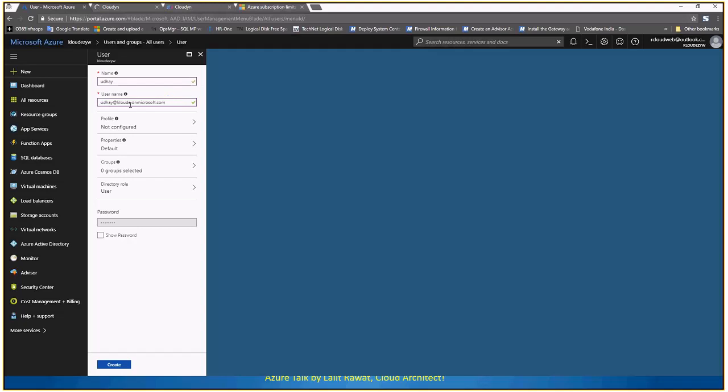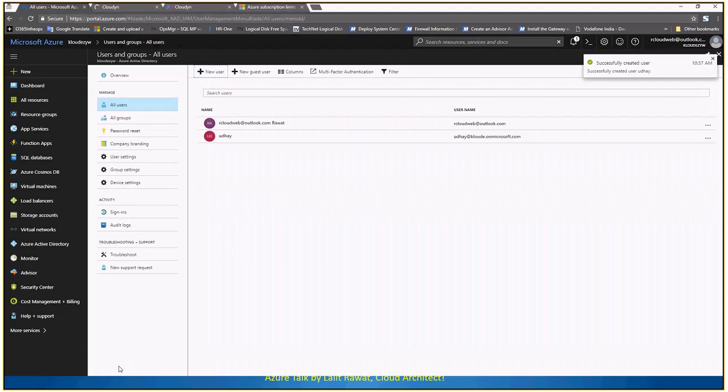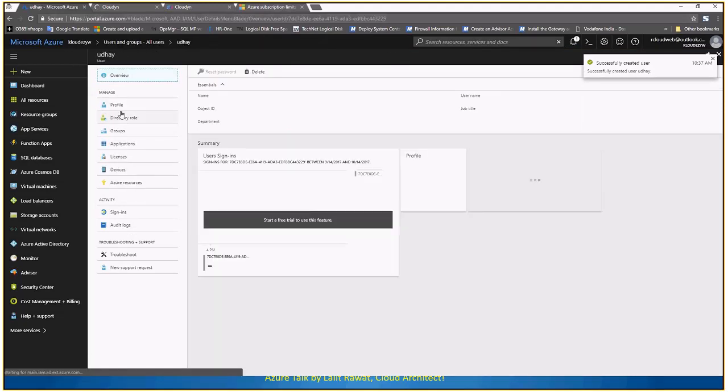Okay, so basically I just changed the name. So always when you do this, if you wanted to remove, you have to always go ahead and add your custom domain. So when I click on Uday here, I wanted to assign it the directory role.